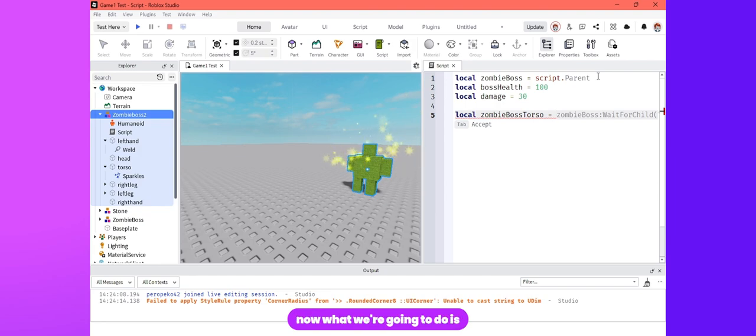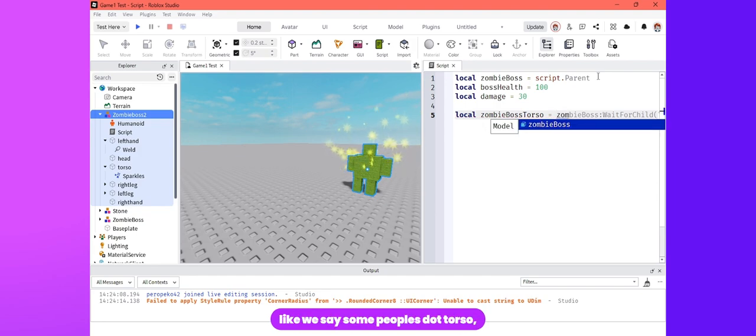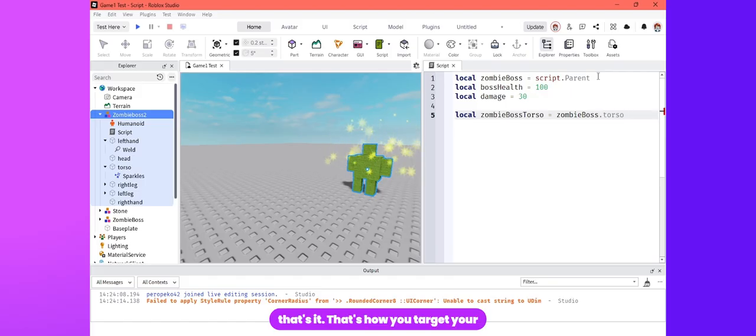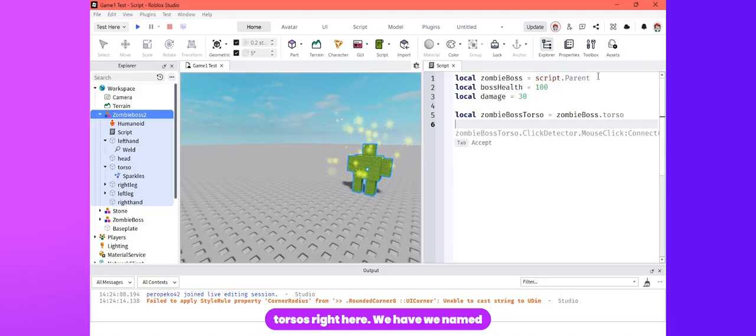Okay, now what we're going to do is say zombie boss dot torso. That's it. That's how you target your torso, because we already have named the torsos right here. We have renamed the parts earlier, so we have a torso over here. You can refer to it here and see it is present. Okay, alright, one more thing.